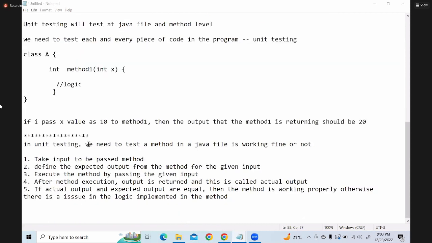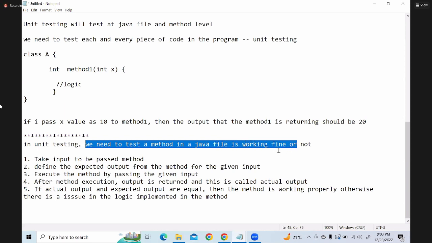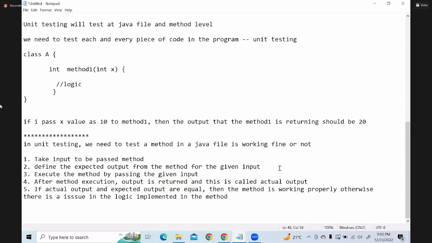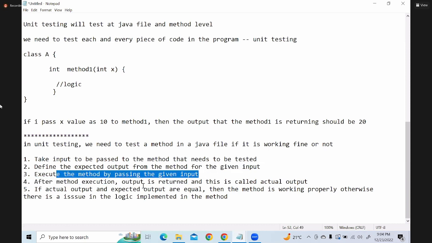So in unit testing, we need to test whether a method in a Java file is working fine or not. Take input to be passed to the method that needs to be tested. Then define the expected output from the method for the given input. Execute the method by passing the given input. After the method execution, output is written, and this is called actual output.